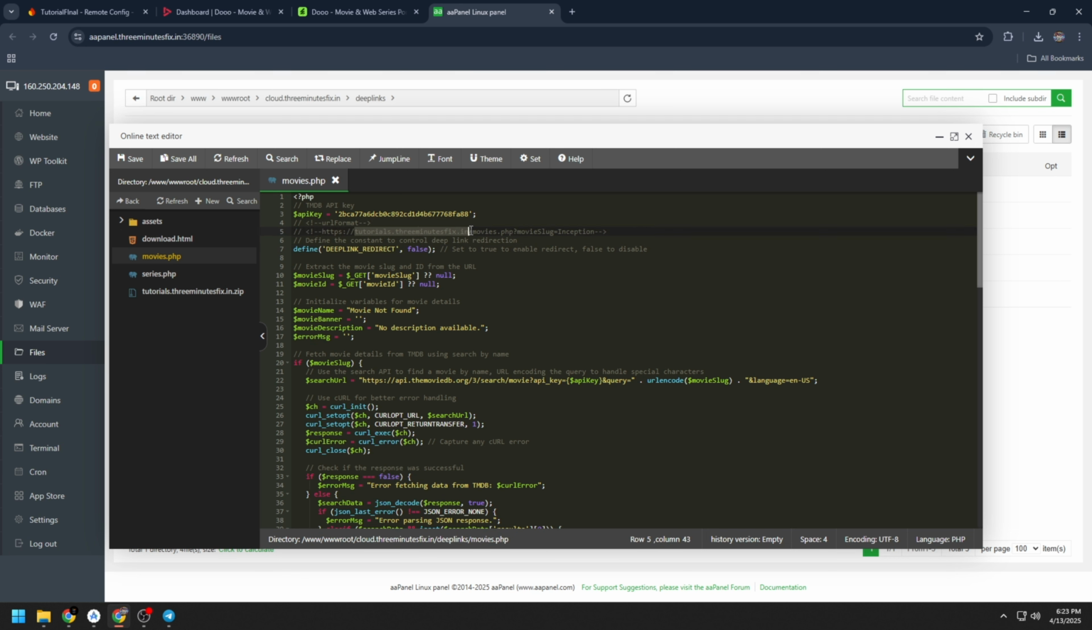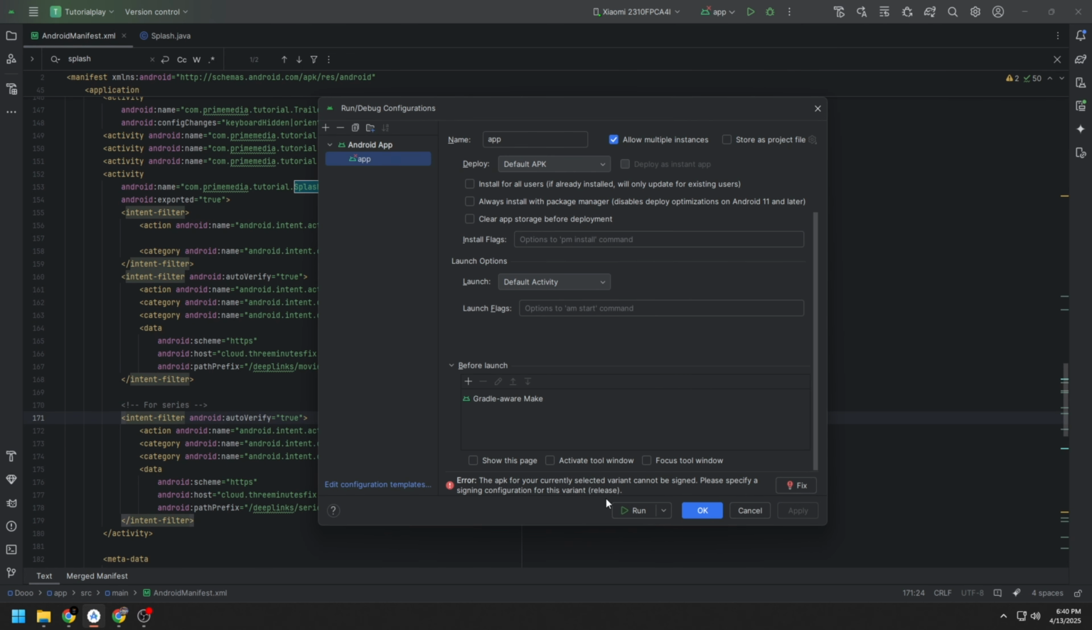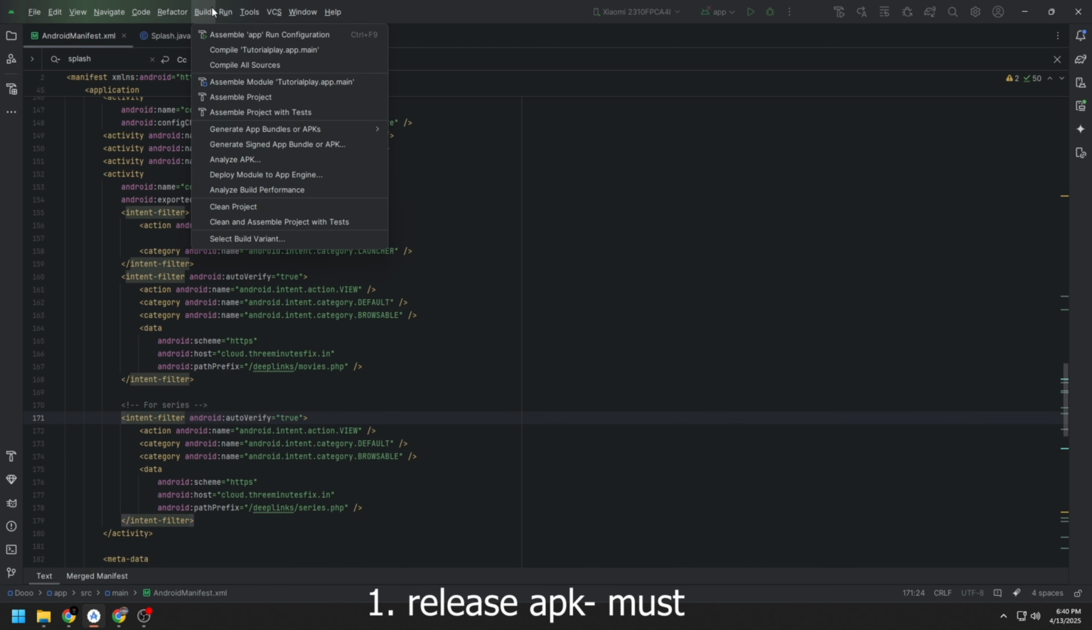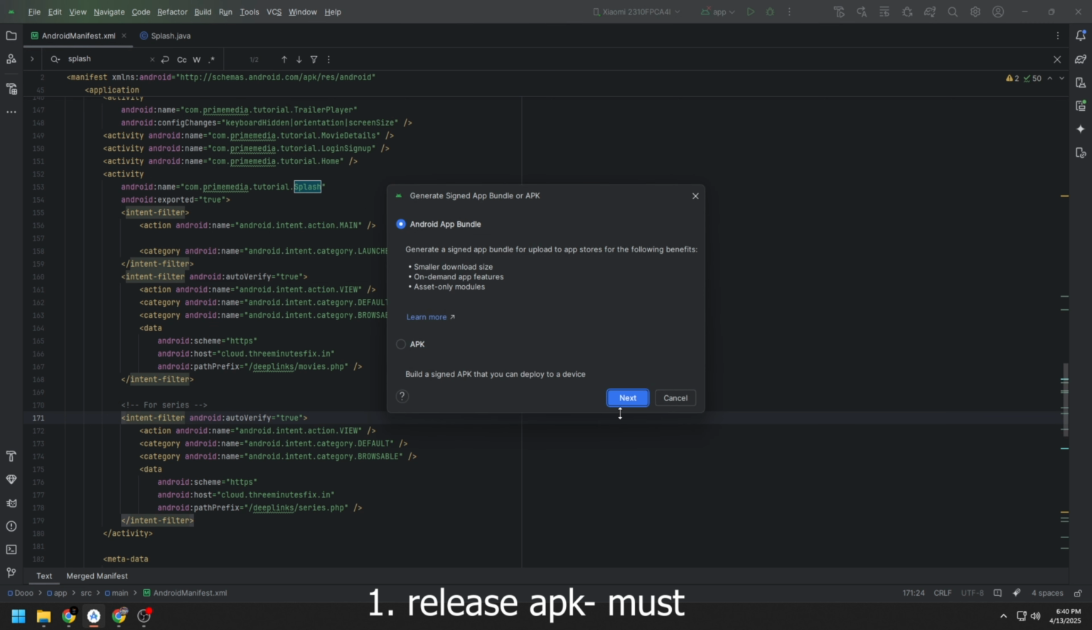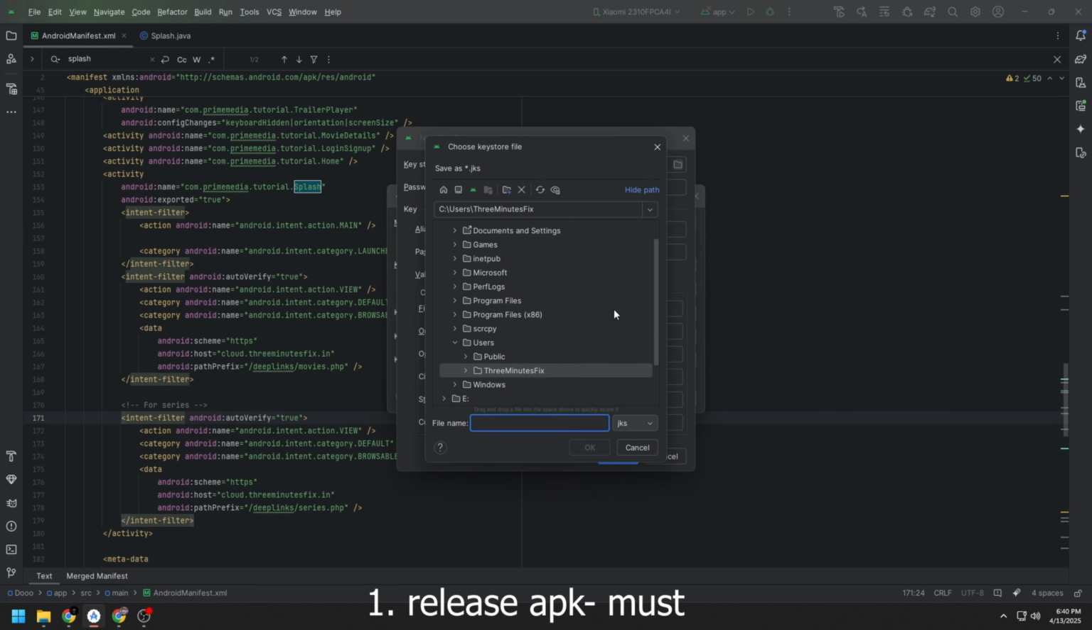With that out of the way, it's time to move your app into release mode. In Android Studio, you'll need to switch your build variant or flavor to release. Then create a release APK. During this step, Android Studio will ask for details like your key store, key alias, and password. Make sure to fill these out correctly and keep the password safe. You'll need it for future updates.